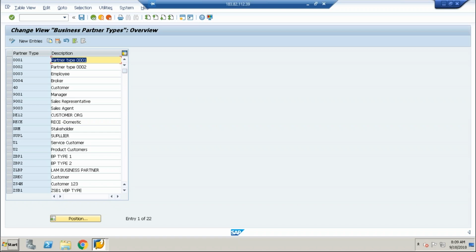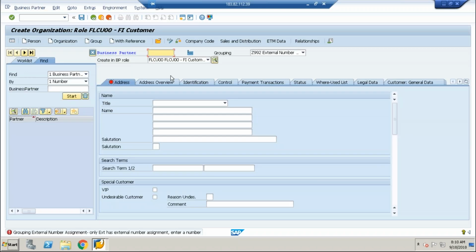while creating the business partner record, you can specify whether this business partner is a manager type, some kind of service customer, or a supplier. If you want to differentiate for reporting purposes or some other reason, you can define that partner type here, and it is available while creating the business partner card.